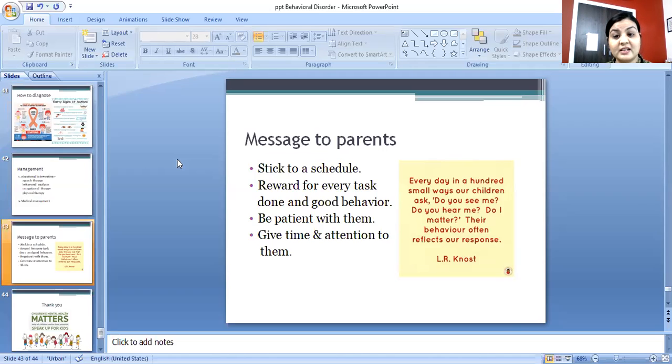In my opinion, each and every child shows in multiple ways that they need attention, they need love, they need care of their parents. So every day in 100 small ways, our child asks: Do you see me? Do you hear me? Do I matter? Their behavior often reflects our response.